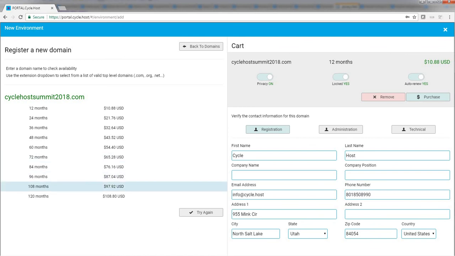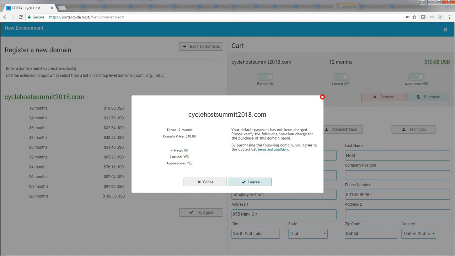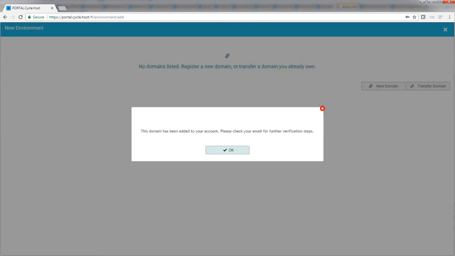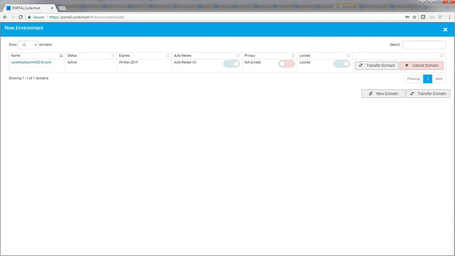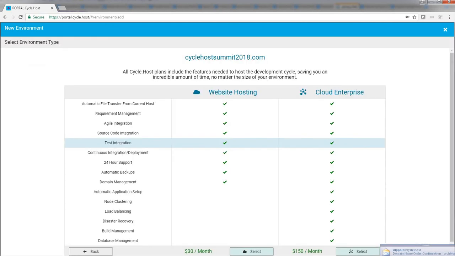First, we're going to purchase a domain. We're just going to do one year. We can set our administrative and technical contacts. All of this looks good. These are terms and conditions, things like that. We're basically just registering a domain name for our environment. And there we have it. We have our domain. We can actually select that.